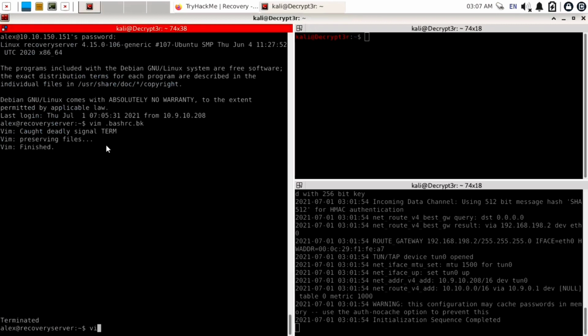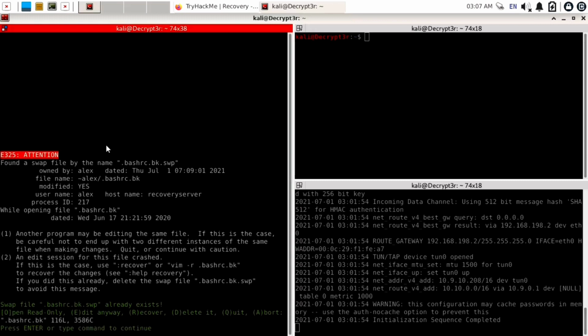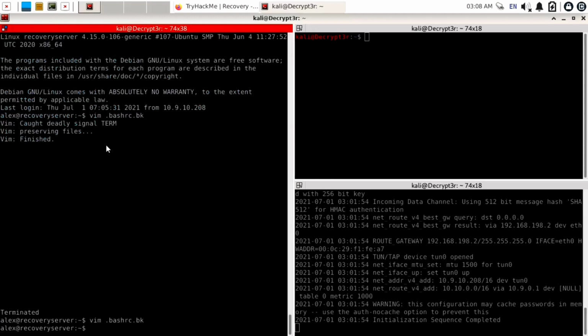So let's open that file again. I will use vim .bashrc.bk and hit enter. Use E here to edit it anyway. Click enter to continue. Use I to insert and remove everything with delete. To save this file, use Escape, then :w for write and q for quit. So we have successfully edited this file.